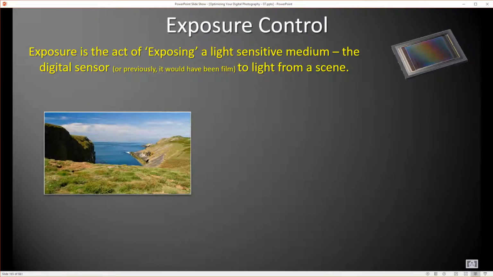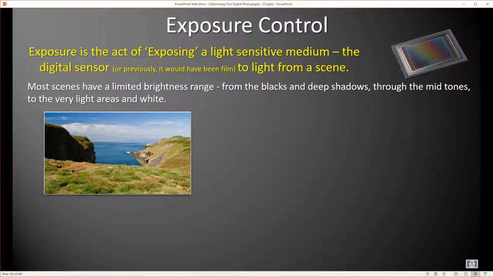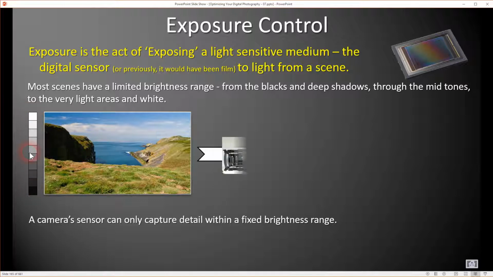So exposure is the act of exposing a light-sensitive medium. These days it's a digital camera. It would have been a film in the olden days to light from a scene. So most scenes have a limited brightness range from the deep blacks through to the mid-tones and the very light areas. So we can see here we've probably got some very bright clouds and very dark shadow areas contributing to this brightness tonal range.